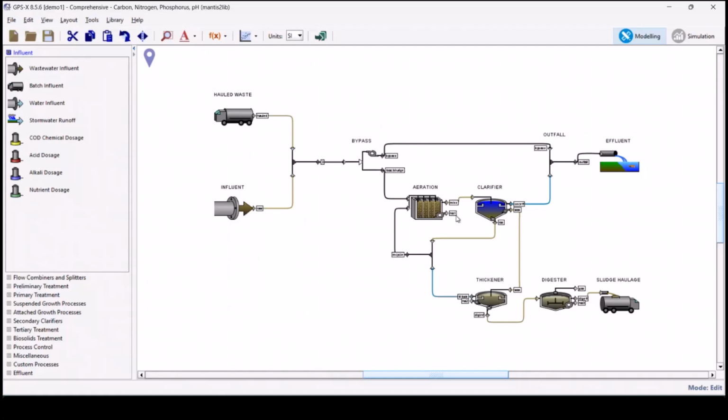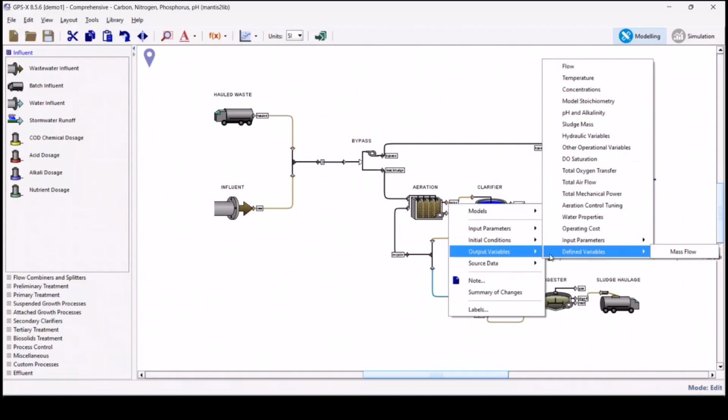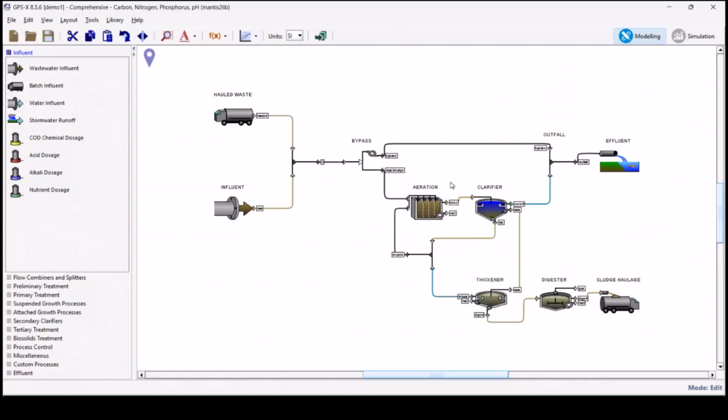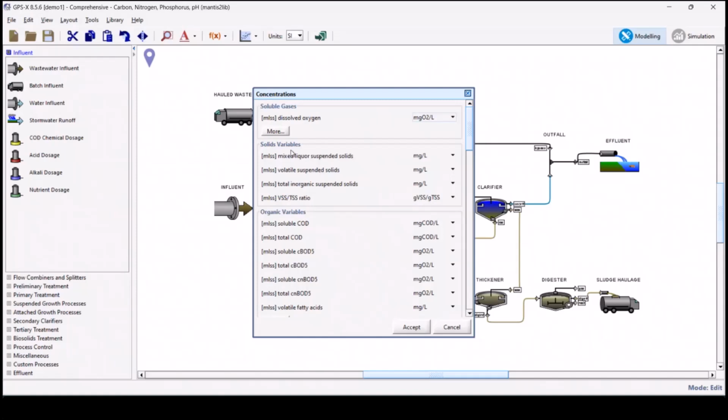If I wanted to build a mixed liquor controller, I have to provide in the controller menu the variable name of the thing that I'm trying to control, which in this case is going to be the mixed liquor that is leaving the aeration basin here. So if I go there and I find the output variable and I find concentrations, this is the mixed liquor concentration that I want to control. And I can copy that cryptic variable name here.